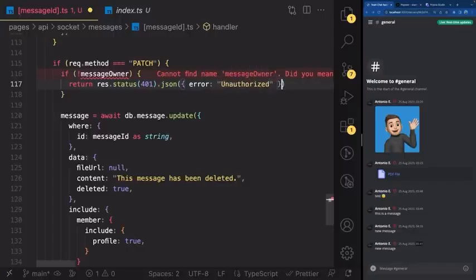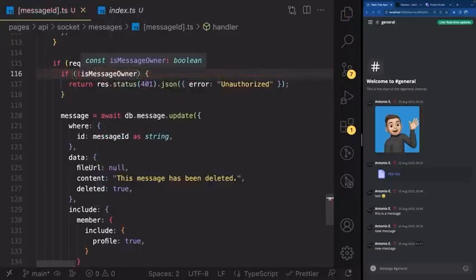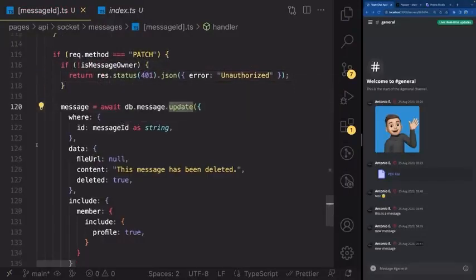So only the owner of the message can do this, and is message owner, like that. Even if a moderator or an admin tries, they still cannot do that. So only the message owner can edit their own message. So db.message.update right here, this is correct.